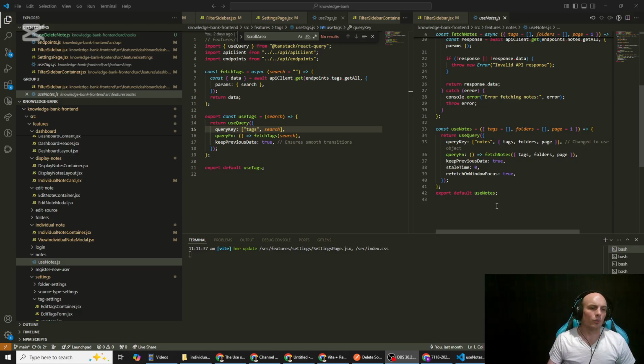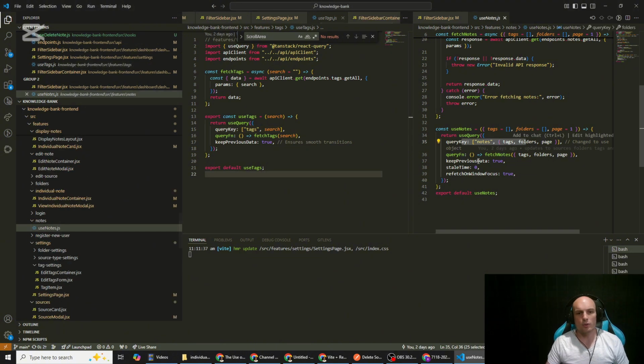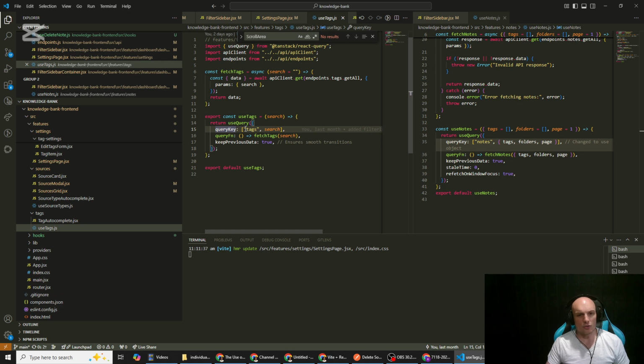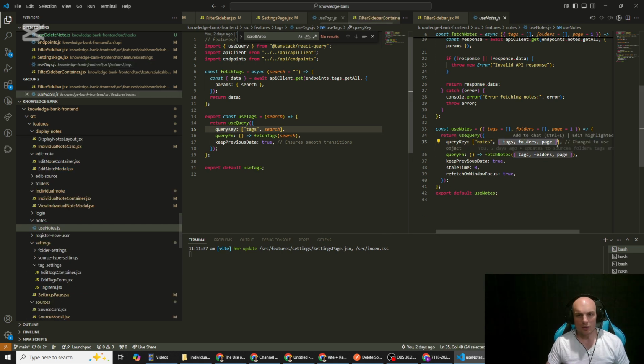Okay, so we're going to continue with updating our front end. So currently when we create a new note, we do invalidate the query key for notes. However, because we create tags as part of the note process, I believe we need to invalidate notes here. I don't know though if we have to pass in the object with tags, folder and page, because these are filter parameters on the use notes query.